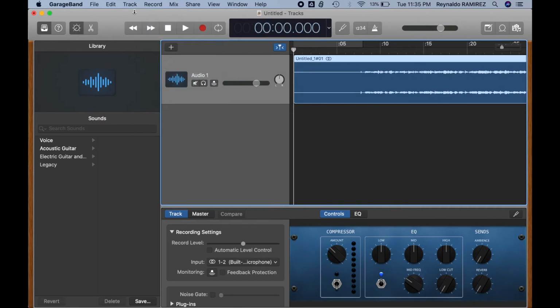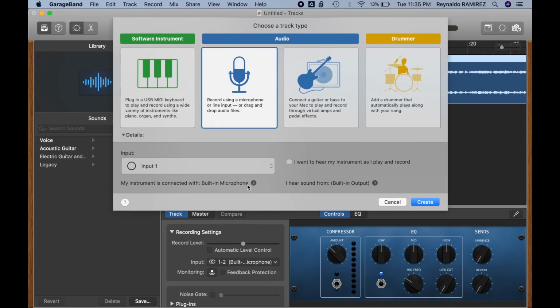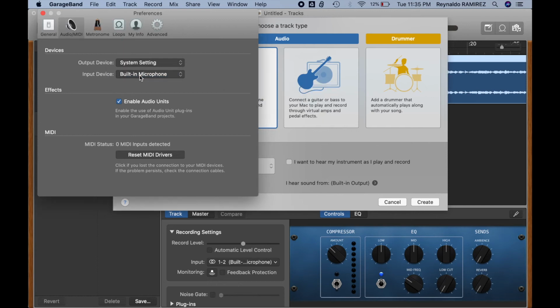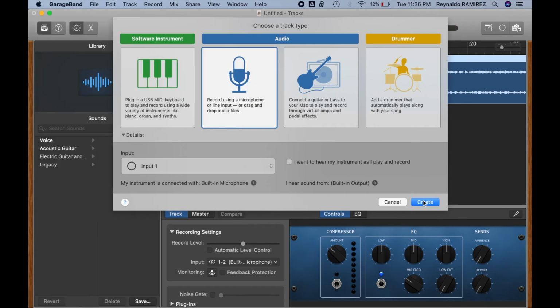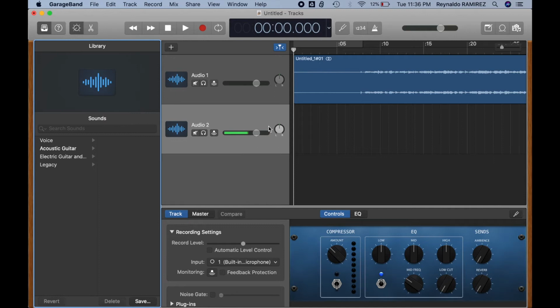Next, we need to create a new track in GarageBand and select your built-in microphone as your input. Then you will need to press Create. You should start seeing your voice registering in that track. Since this piece starts with a pickup on beat 4, I want to create a 2-measure count-off where beat 4 will line up with the pickup.